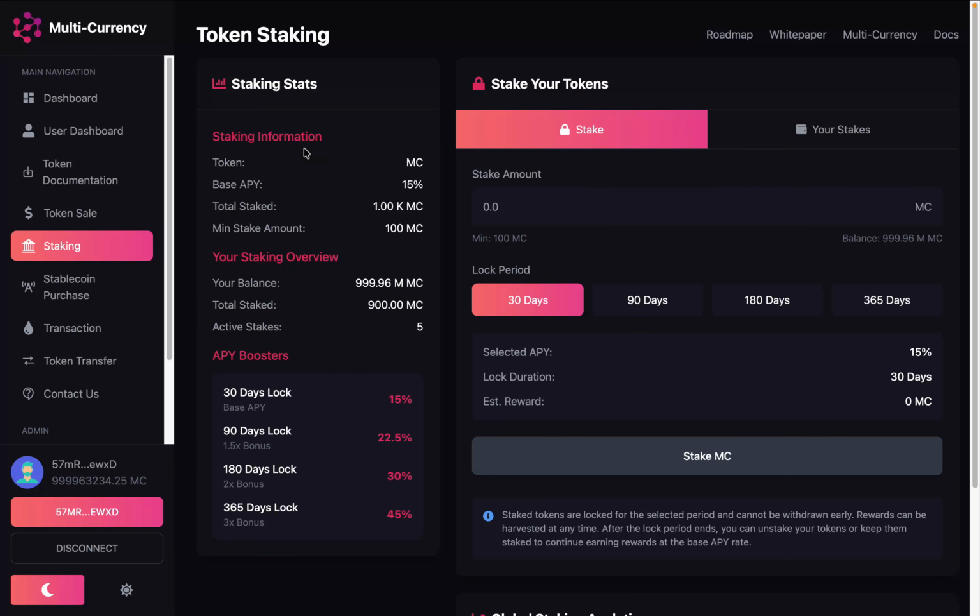On the left hand side, we have the details about the staking. This is the token which is allowed for staking. Currently, we are providing 50% return on staking, but you can decide any percentage of return which you want to provide. Currently, the total stake we have in the contract is this, and this is the minimum stake which you have to provide.